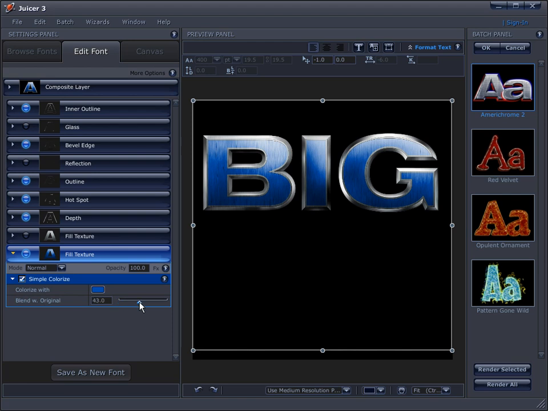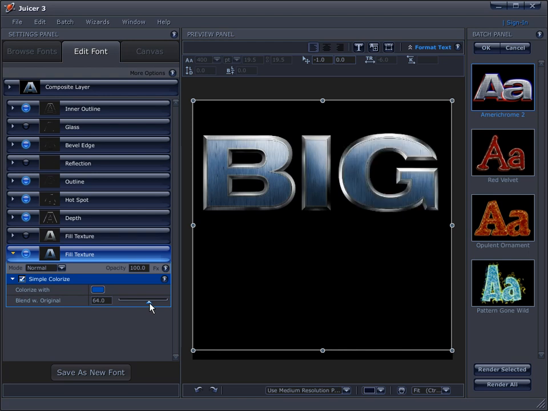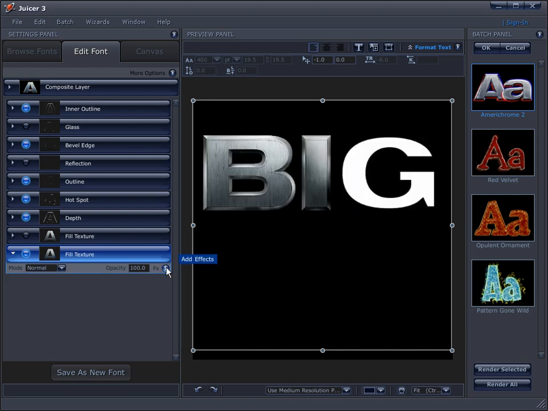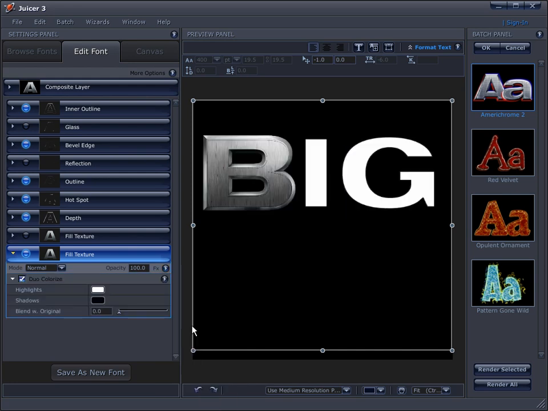And again, you can also blend with the original gray. So what we're seeing here is a much more muted blue. And I'm going to delete that again. And the next option is a duo colorize.